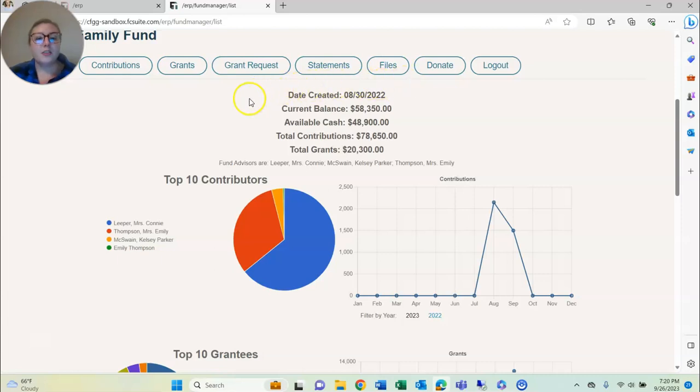But on the home page, you'll see some important summary information of your fund. So the date that it was created, your current balance, the available cash, the total contributions that have been made to the fund, the total grants, as well as fund advisors. And we really like that the fund advisors are shown here. But I will add that successor fund advisors will not be listed here because they are not at this point in time able to make grants from the fund. So keep that in mind.